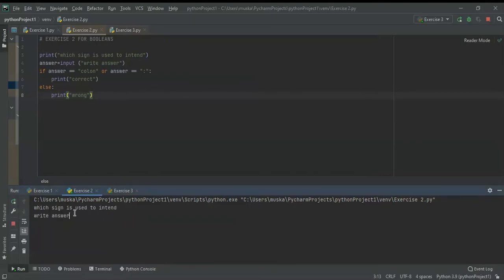We will write the colon symbol first and it shows it's correct. And now we'll write the bracket symbol. It shows it is wrong, so it is correct.